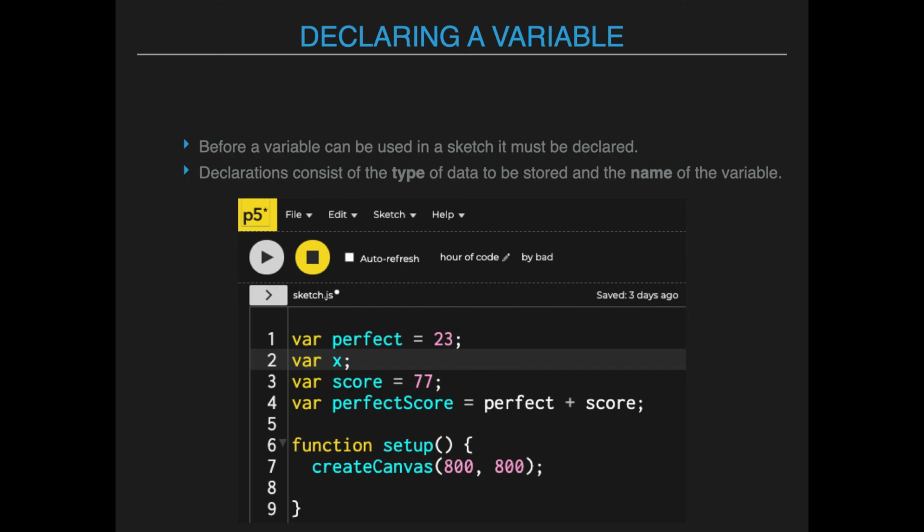So later on, if we were to update the value of perfect to something else, obviously that would update the perfectScore as well, and it would reflect that change.